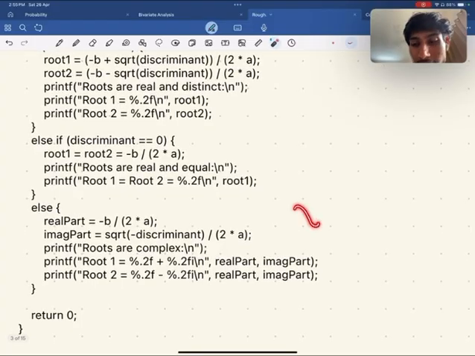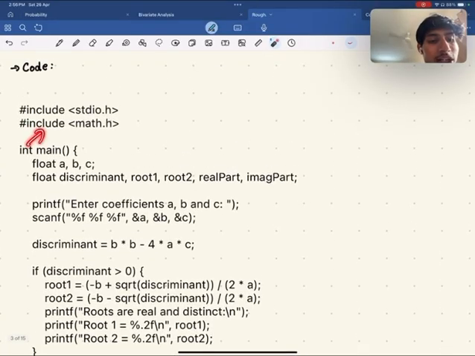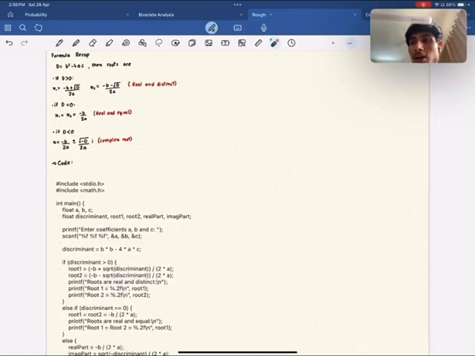And in this case, we have complex roots. And again, return 0, because if the program is executed successfully, then it will return 0. Okay. So let's move to the execution of the program.